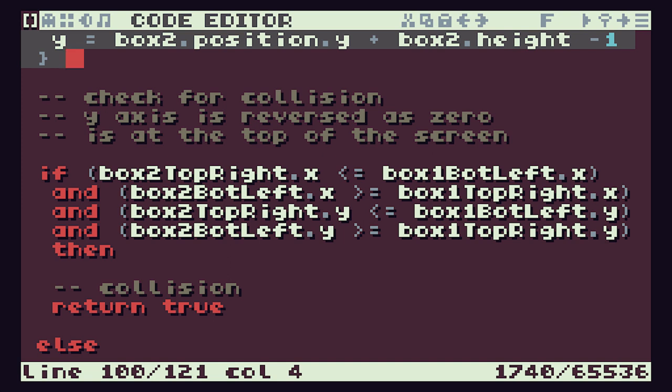Now, when you apply this to your particular system, you do need to check on how your y-axis is handled. So I'm using Tick 80 here, and for that, the 0, 0 coordinate for the screen positions is in the top left corner. So our x is the same as normal, going positive as we go to the right, but as we come down the screen, our y-axis increases. So we've actually got a reversed y-axis in this situation.